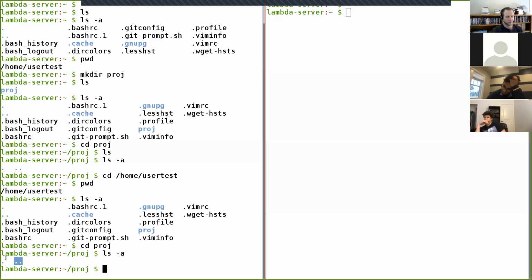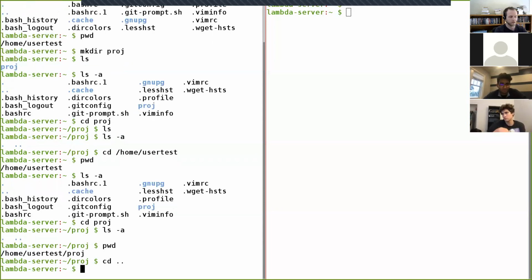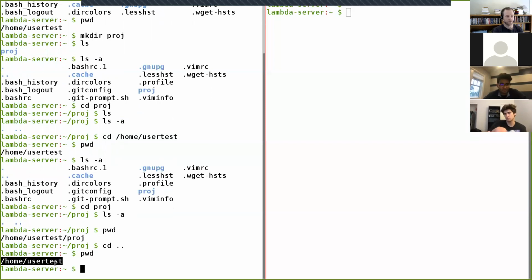This dot and dot dot are really helpful for when you're navigating around using the cd command, because what dot dot refers to is whatever your parent folder is. If I type pwd again, this is the folder that I'm currently in. We'd call this the base name right here. Proj is the base name of this location, and /home/usertest is the parent folder of where I'm currently at. And if I do cd dot dot, that will take me back up to my parent folder.